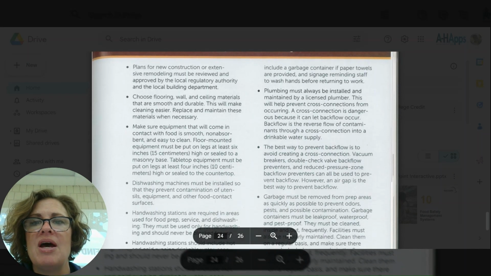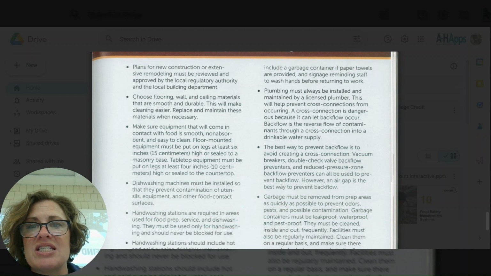Chapter summaries. Plans for new construction or extensive remodeling must be reviewed and approved by a local regulatory authority and a local building department. Choose flooring, wall, and ceiling materials that are smooth and durable. This will make cleaning easier. Replace and maintain these materials when necessary. And make sure equipment that will come in contact with food is smooth, non-absorbent, and easy to clean.